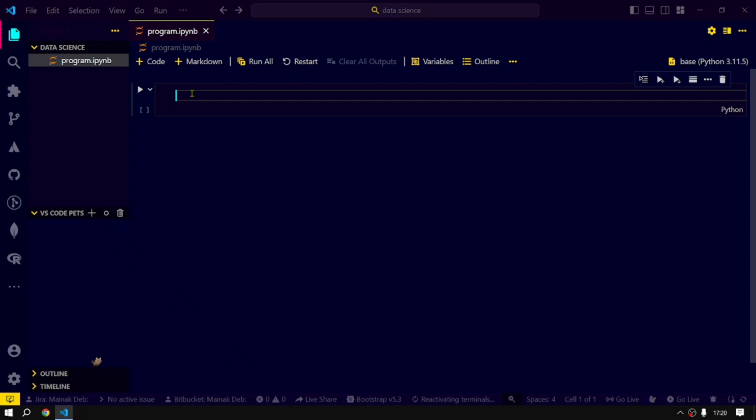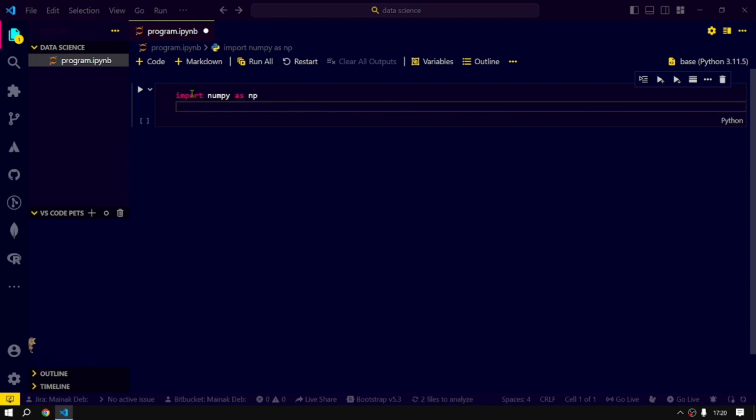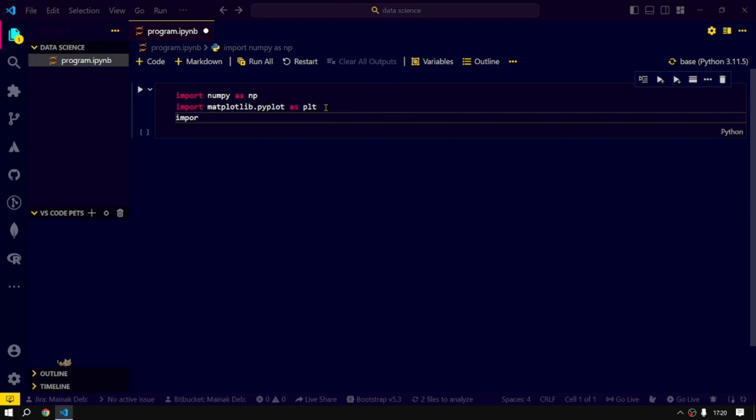So first of all, let me import all the packages. First, I am importing NumPy. Next, I am importing Matplotlib. From the Matplotlib library, there is a module called PyPlot. I will import this PyPlot module as an object PLT in my program. Next, I am importing the module called random. So import random.